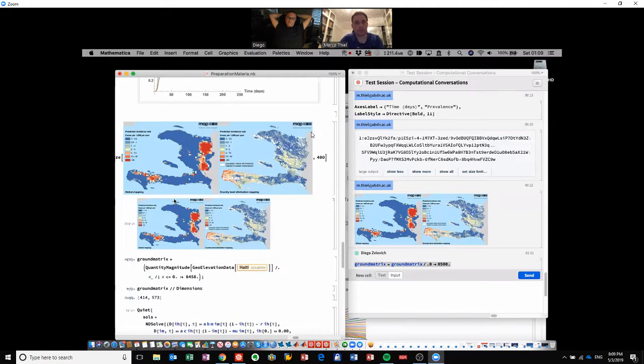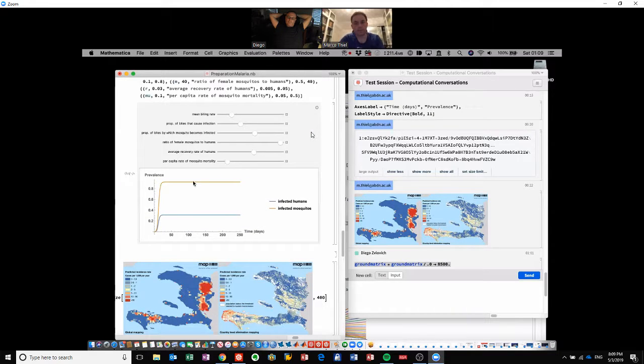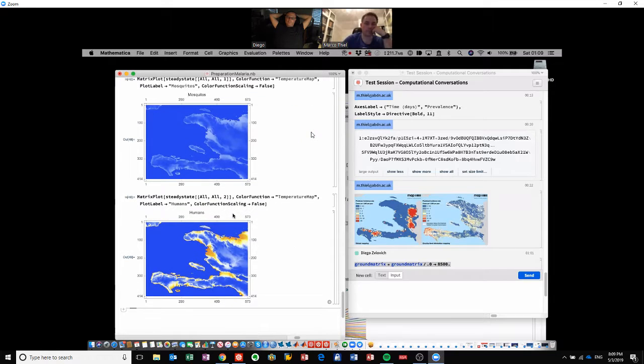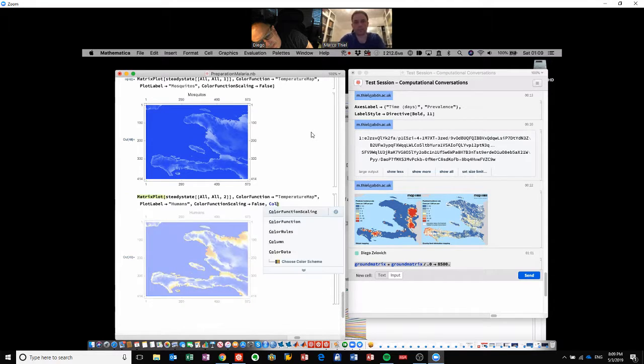Is that what we expect? The mosquito population is much higher. Mm-hmm. The human population is smaller. Do you want to do it in a monochrome or gray levels? Why? I don't know. I can't see. So white would be in the middle, right, on a temperature map. Color, legended.